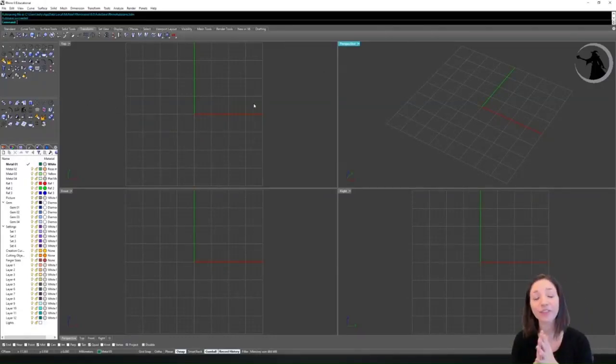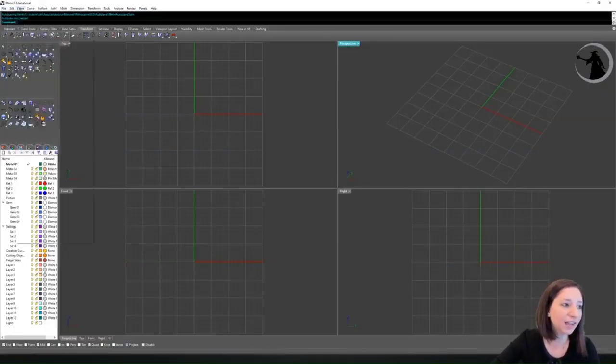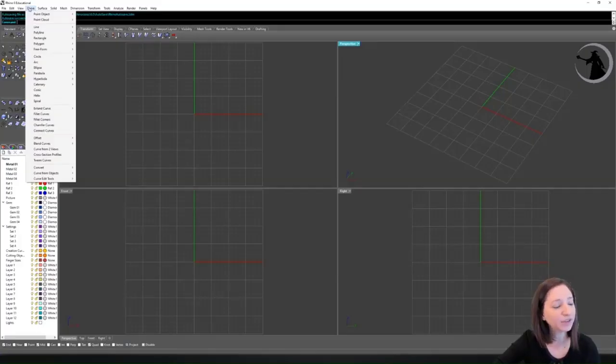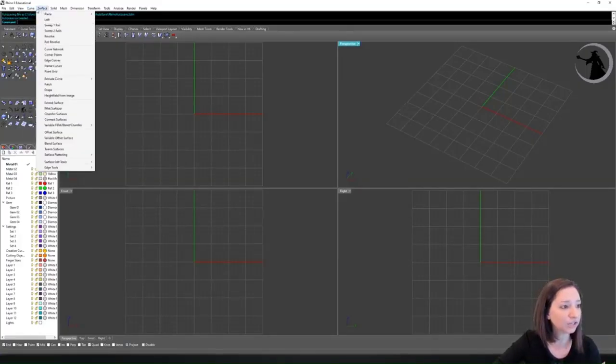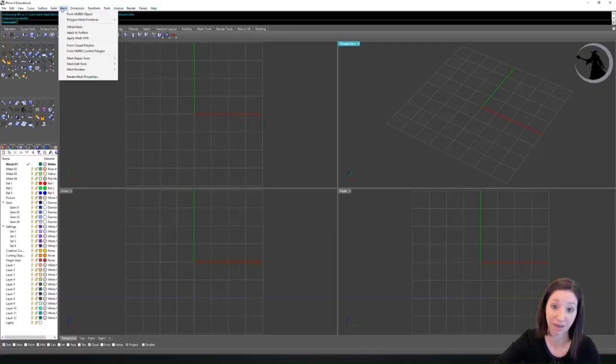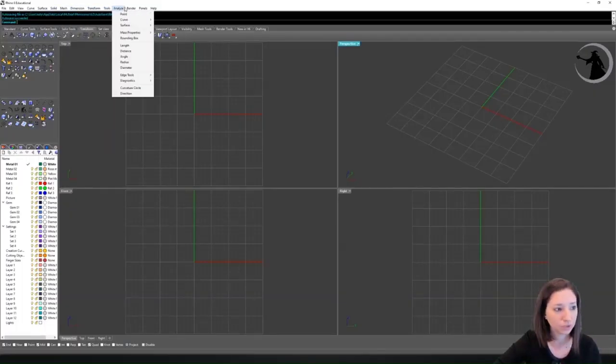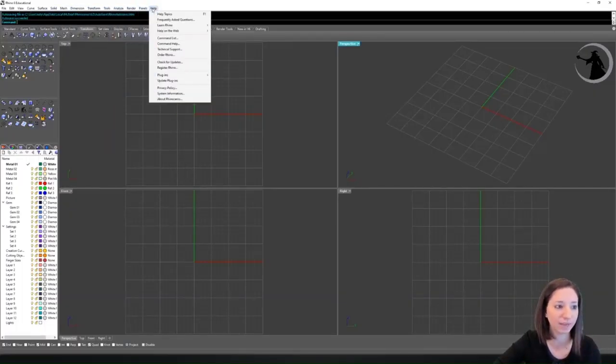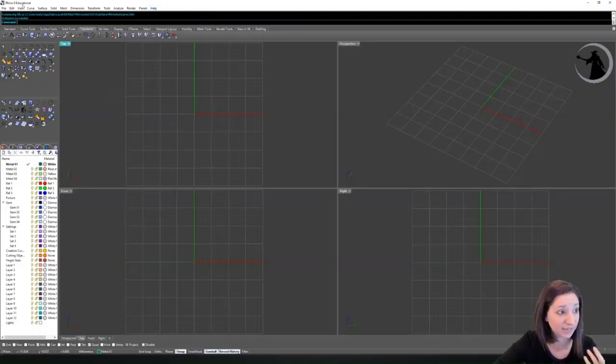Let's go over this interface a little bit. At the top, you'll find the usual drop-down menus for most software. You get your file, your edit, view, and then you'll find that you have these other titles that you might not be as familiar with. So we've got curves, surfaces, solids, meshes, dimensioning, transform, tools, analyze, render, panels, and help. These are nice because they're broken down by their type of object.